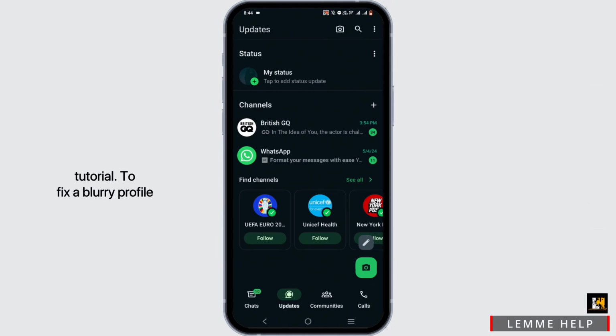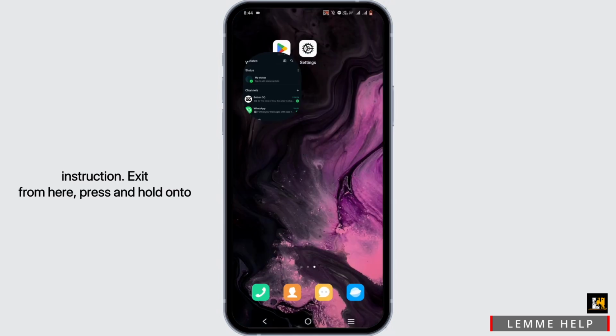To fix a blurry profile picture on your WhatsApp, first and foremost, check your photograph quality. If it's optimum and you are still facing this issue, follow the next instruction.